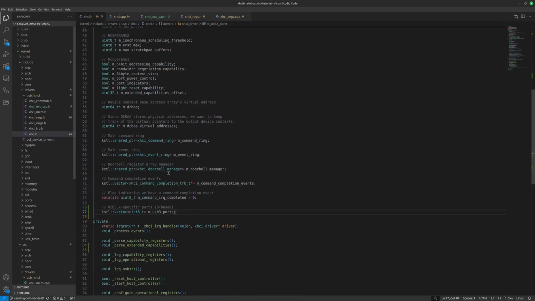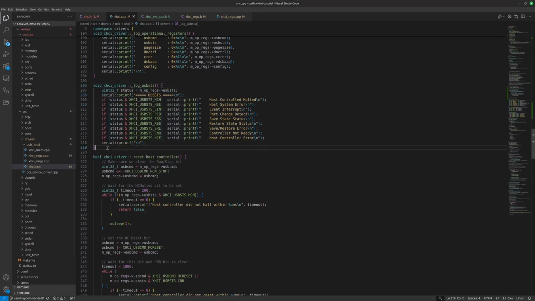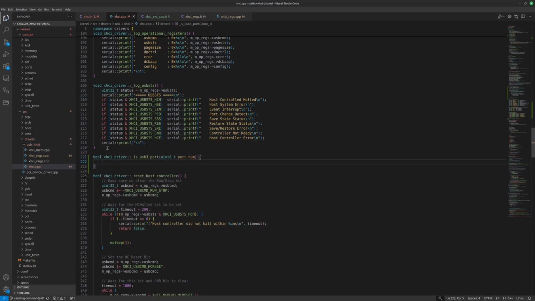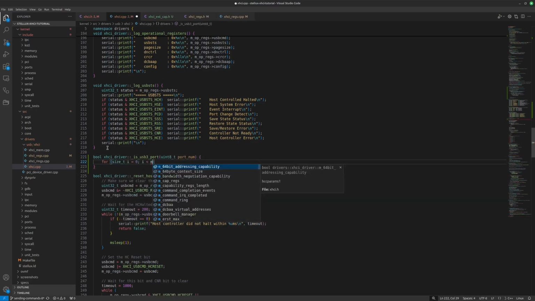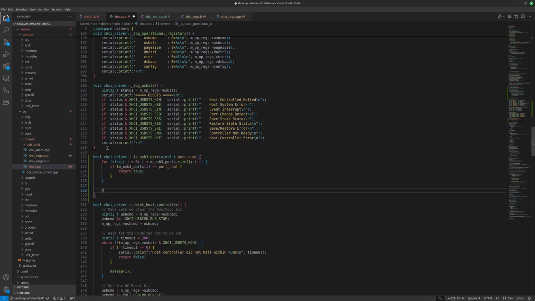Then, to check if the port is a USB 3 port or not, we can simply just search for it in the vector, and if it's found, then it is a USB 3 port. Otherwise, it's USB 2. Again, this is not the most performance-oriented approach to tracking USB 3 ports, but the number of ports that the controller supports is not that big, and this function will not be called on any hot paths, so for now this should be fine.